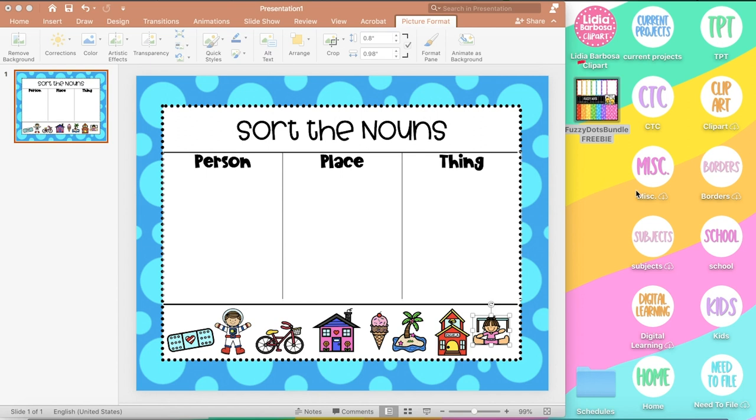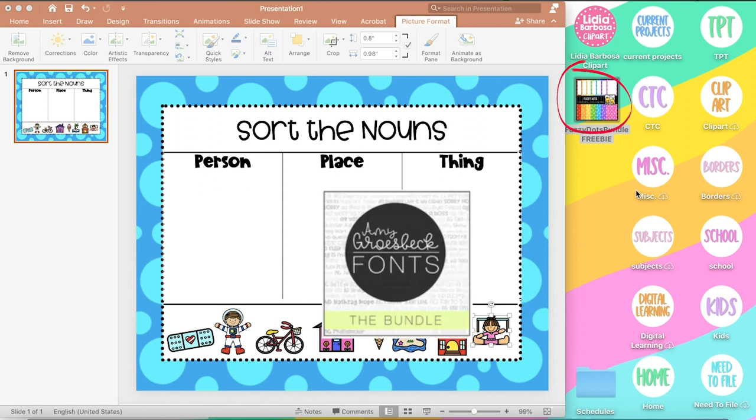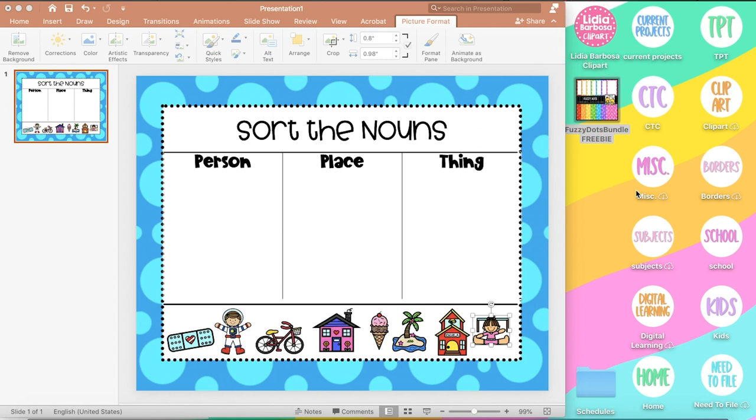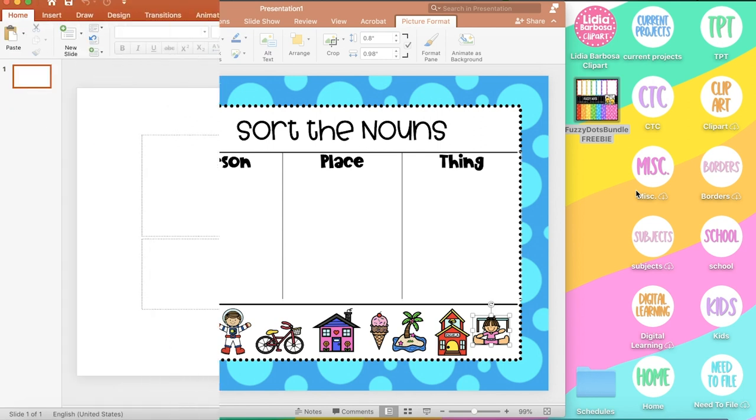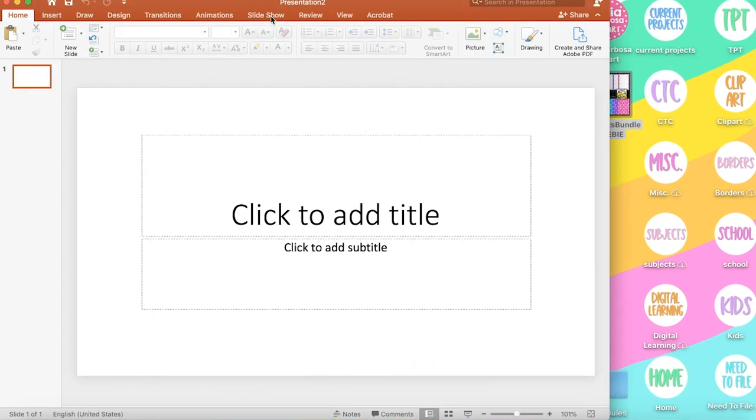Today, I'm going to use a free border from Two Smart Chicks, AG fonts from The Animated Teacher, and clip art from Lidia Barbosa. Just a reminder, most of these artists allow you to use their designs for personal use with your students. And if you're planning on selling, then you have to make sure to follow their guidelines and give them credit. So the first thing you're going to do is open a new PowerPoint presentation.